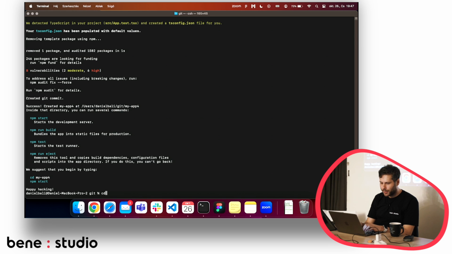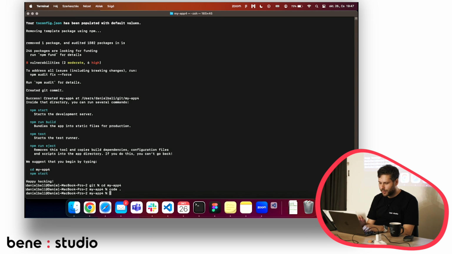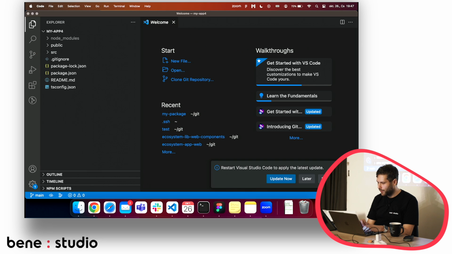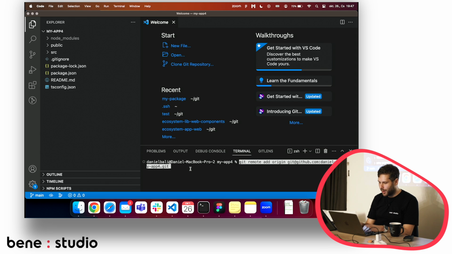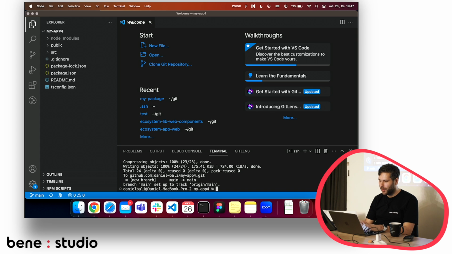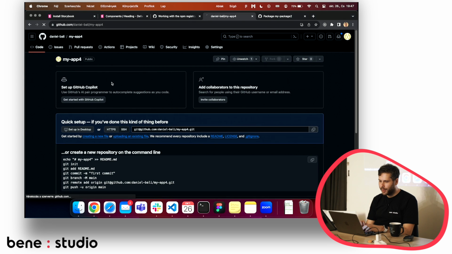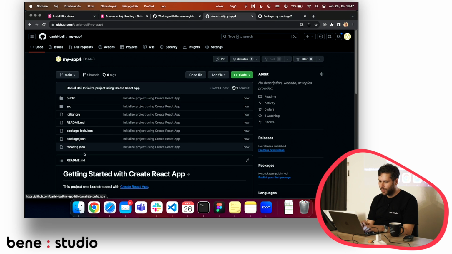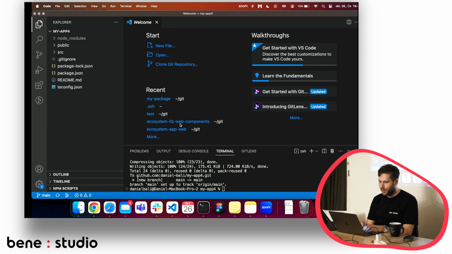Okay, it's finished. So let's go to cd my app4 and open it in Visual Studio Code or your favorite IDE. And let's bring up the terminal and add the remote URL. And we can git push to push the code to the repo like last time. And then you can refresh the page to see if the code is there. Nice.